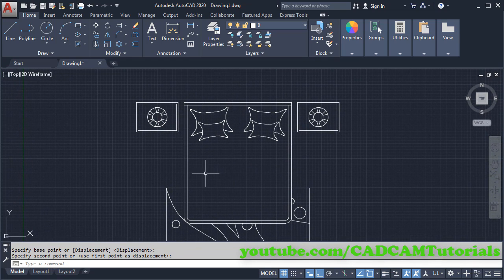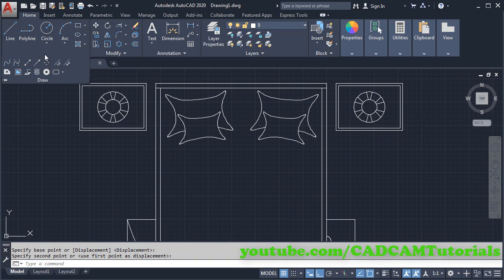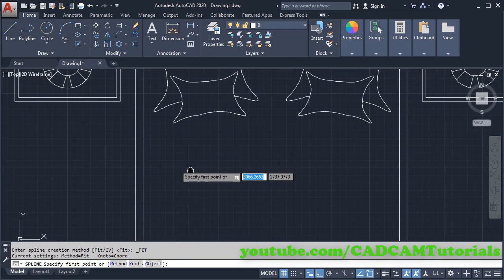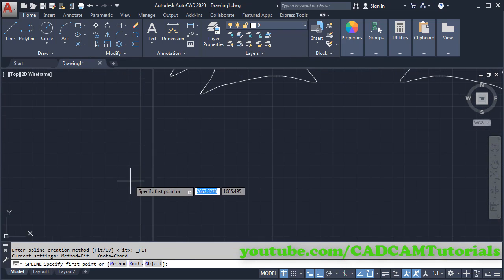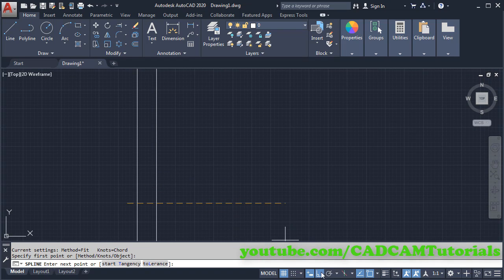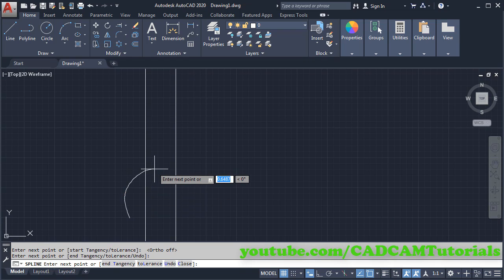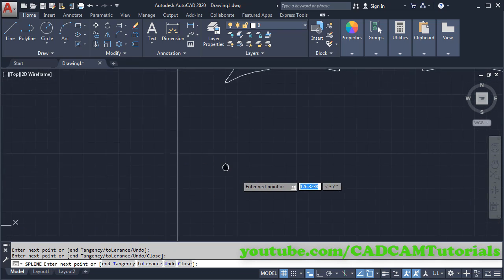Then to create the blanket, for that again click on draw, click on spline. Then give first point, make ortho off. When using spline, keep ortho off. Then it will create proper spline. Give second point and generate the shape.